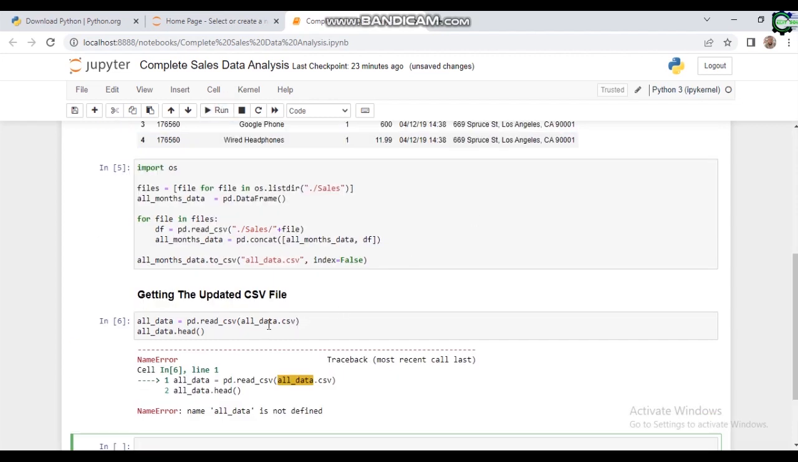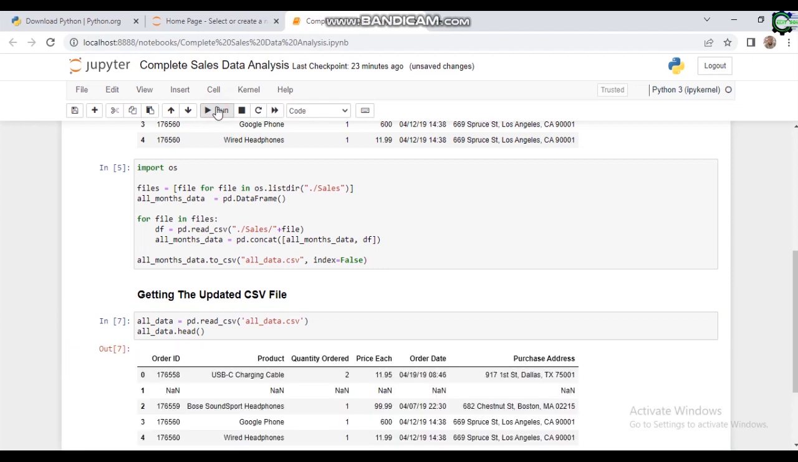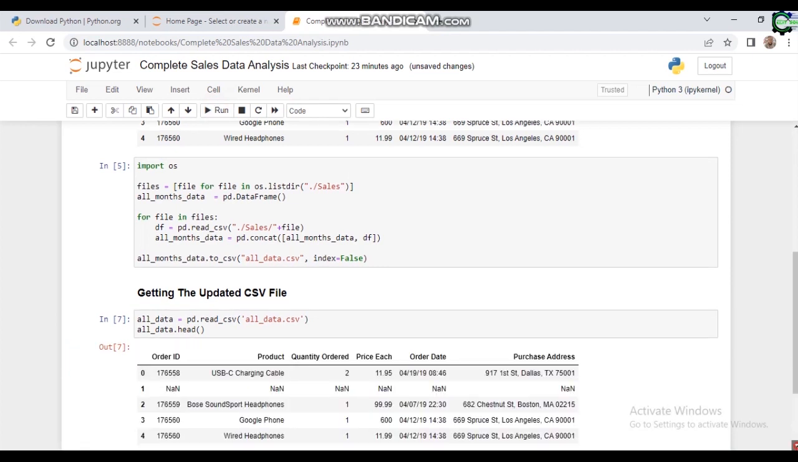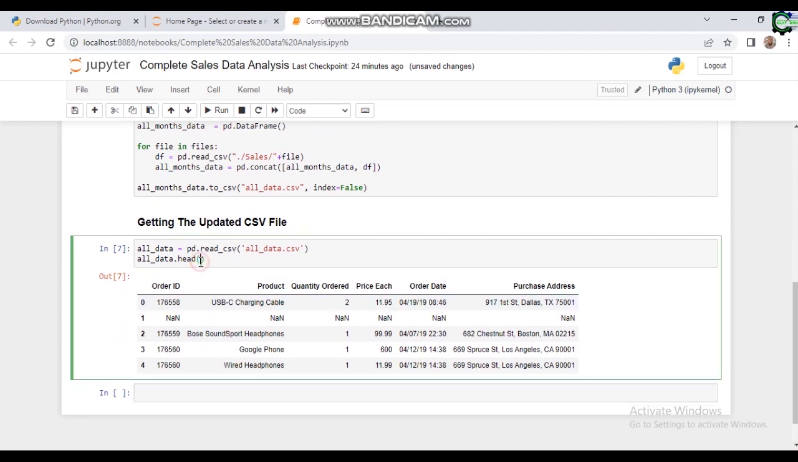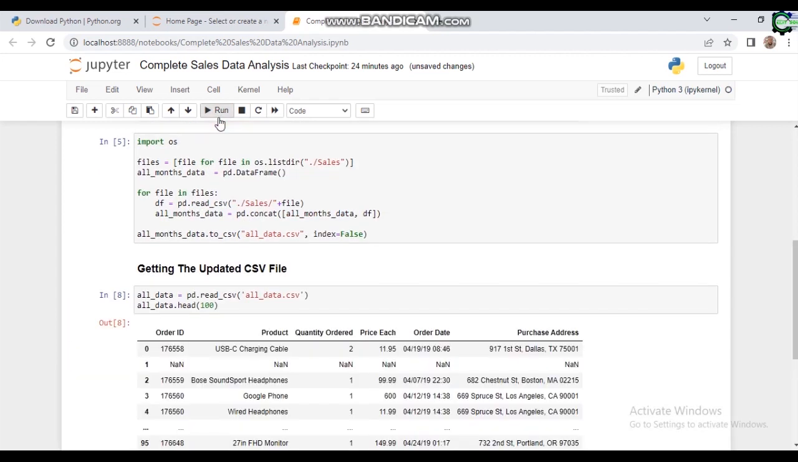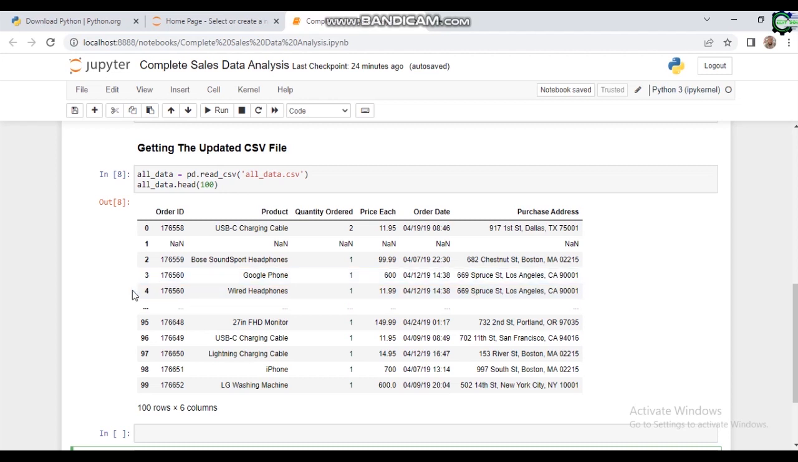Oops, okay, we have an error. This error is here, so we have to put a string inside here. Okay, again. All right, so you can see we have the 12 months of sales data in a single file. So I can just put 100 inside here, because I want 100 rows, and we run it again. You can see we have up to 100 of them here already. I will show you how to see through all of them without it being cut off, but that's not what we actually want to do in this tutorial.